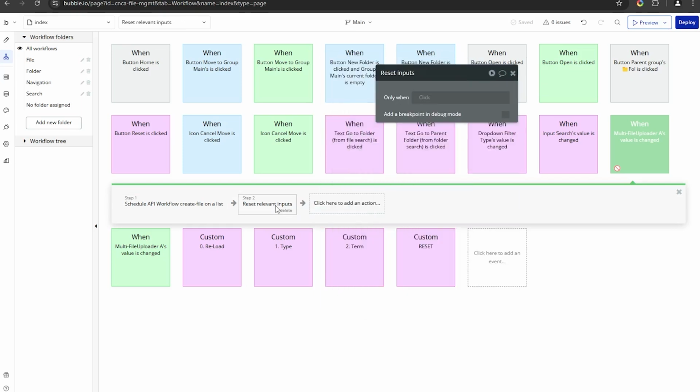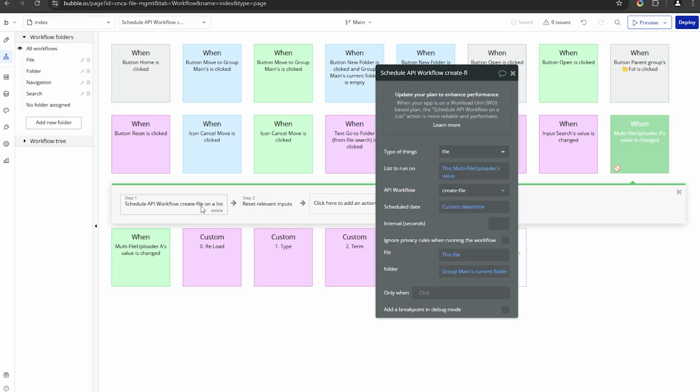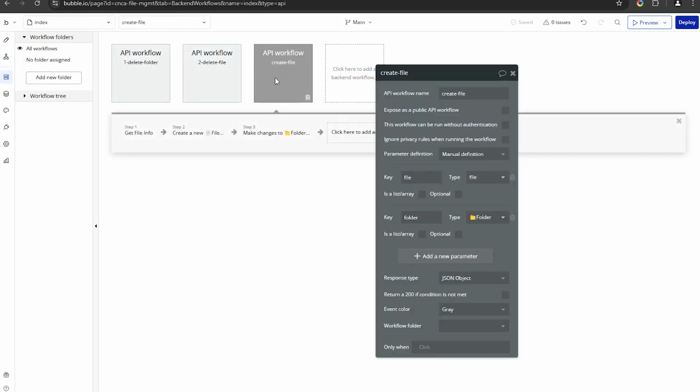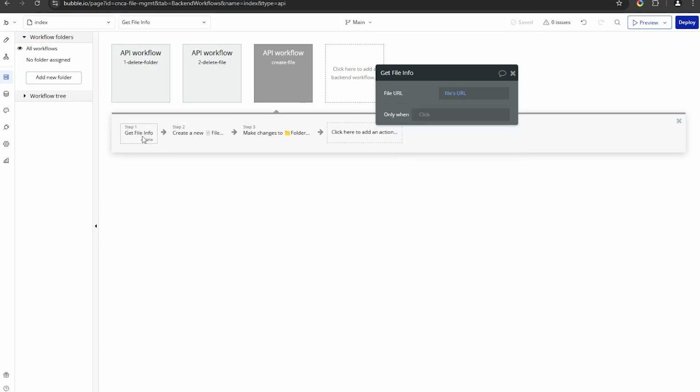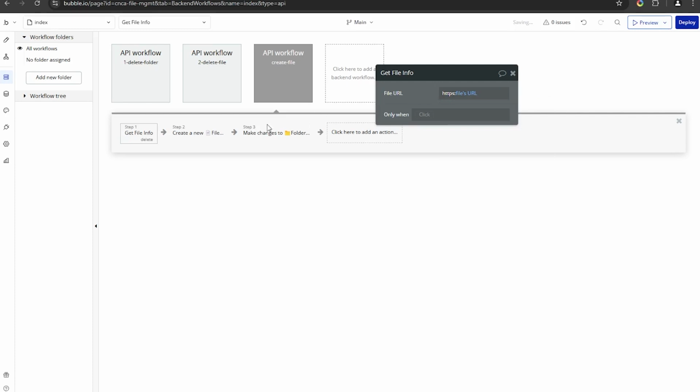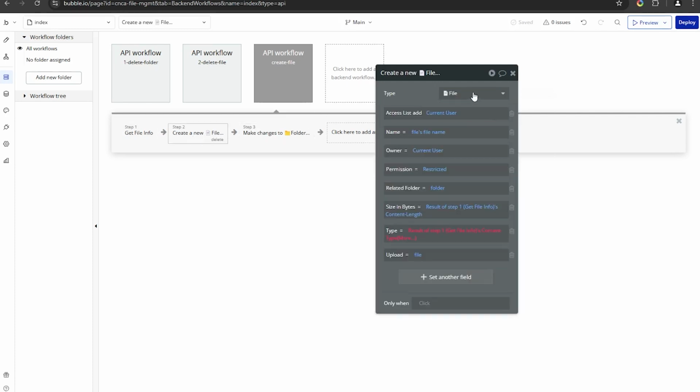And then again, reset the inputs so that the multi-file uploader clears out for the user visually on the front end. So as soon as this is scheduled, what's going to happen is that this backend workflow will run multiple times, one for each file. And we have the exact same actions that I showed you before for the single flow. We're going to get the file info. This needed to have HTTPS: here, and then we're going to insert the file's URL, just like that. And then we're going to create a brand new file, save all of the details, right? This is the file record in our database. And the type is going to be the same structure like we had in our single flow.